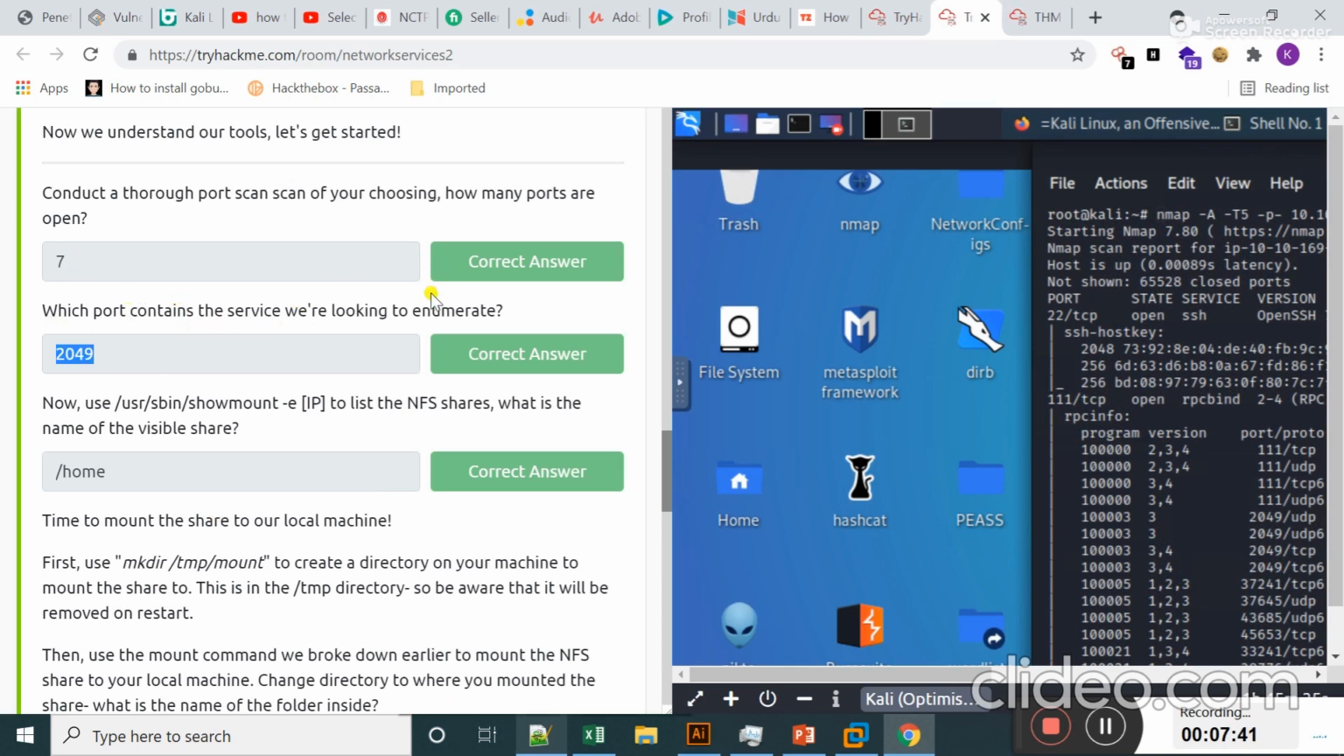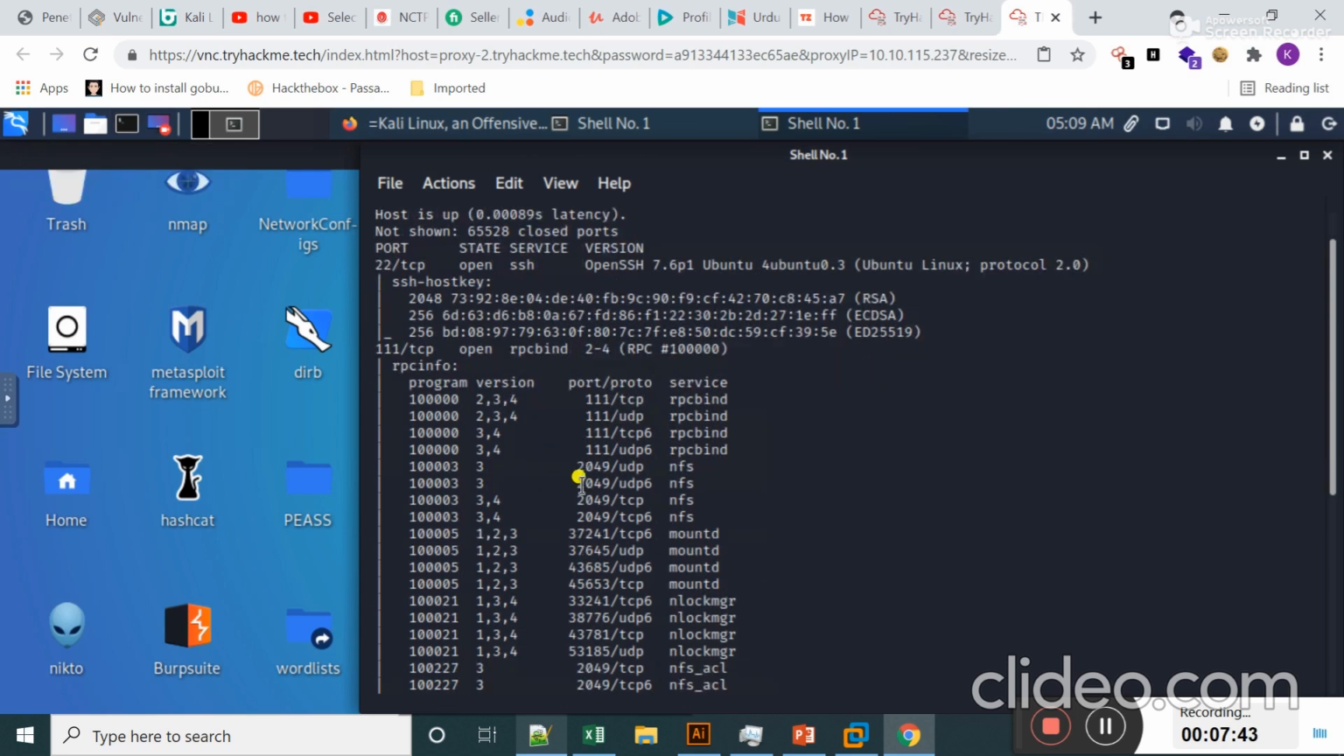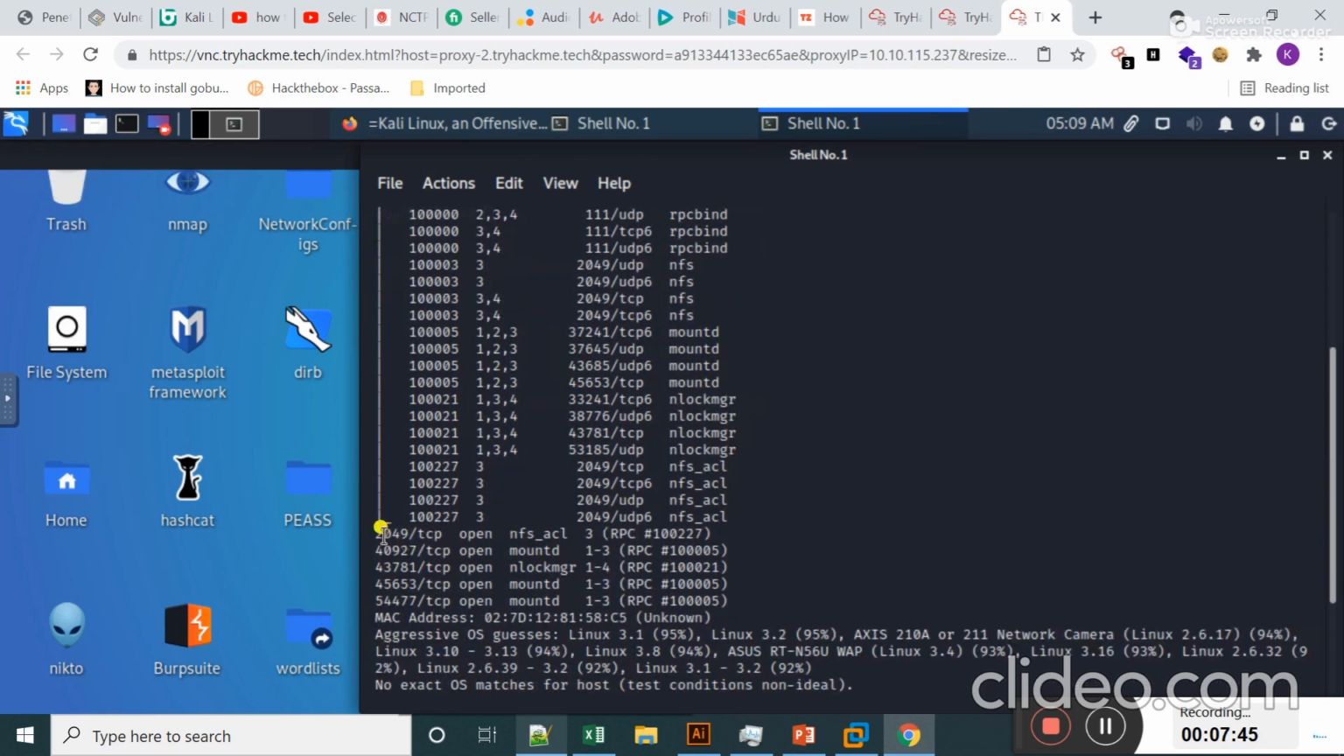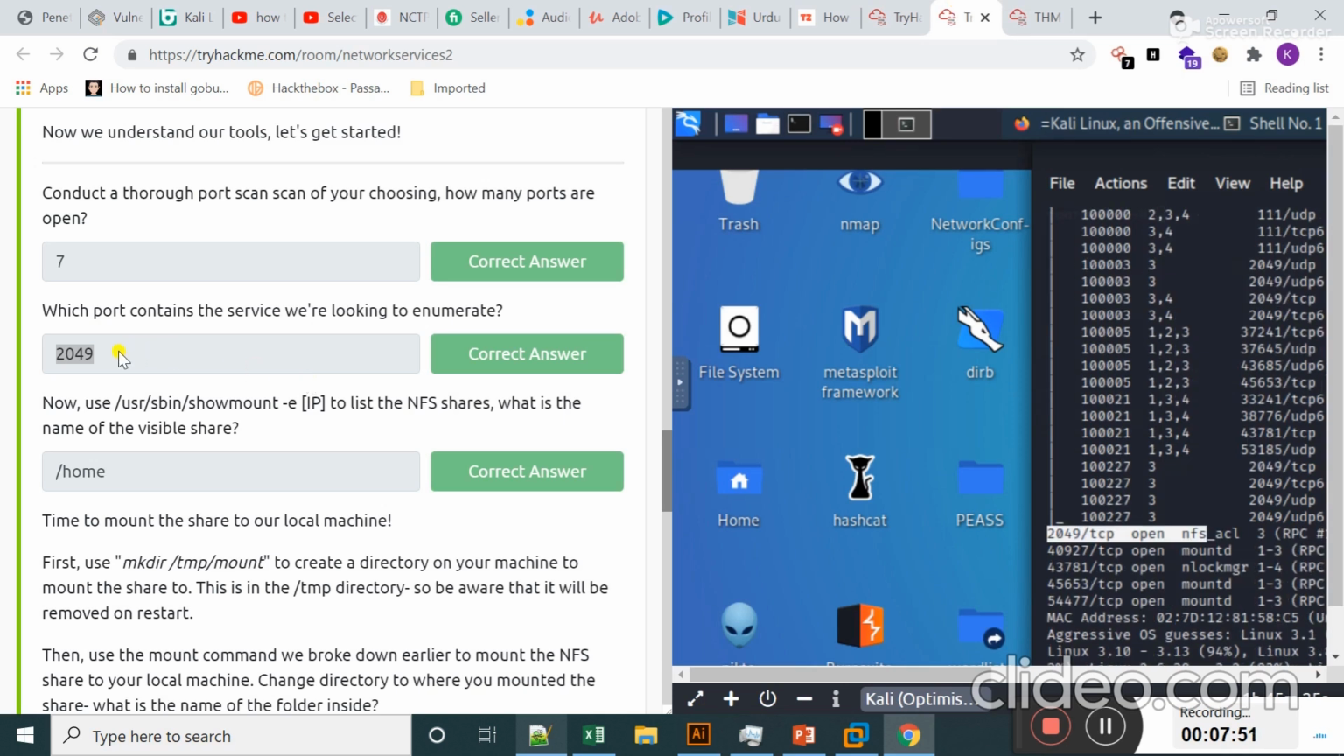Which port contains the service we are looking for? Guys, here you can see port number 2049 is the port on which the NFS service is running. So the answer of this question is 2049. Let's move to the next question.